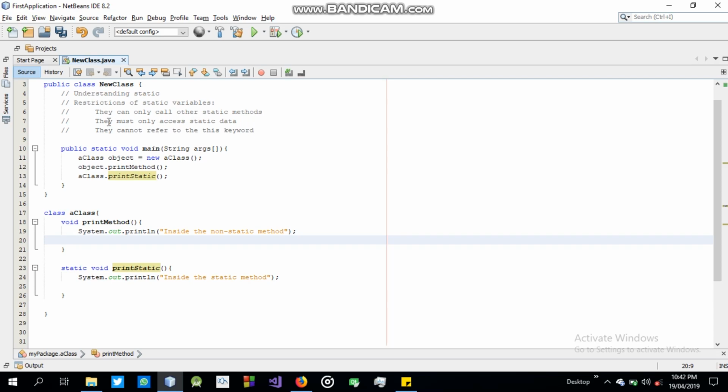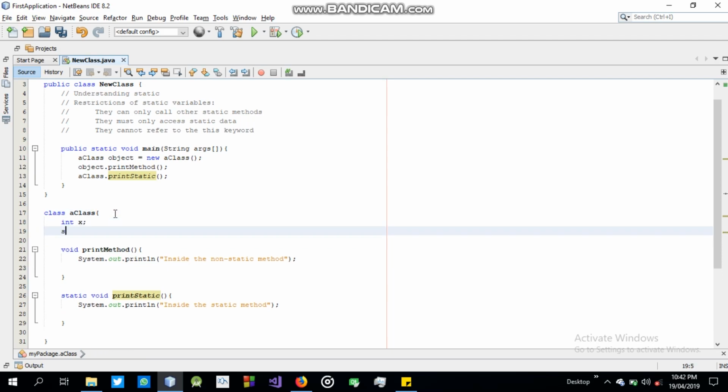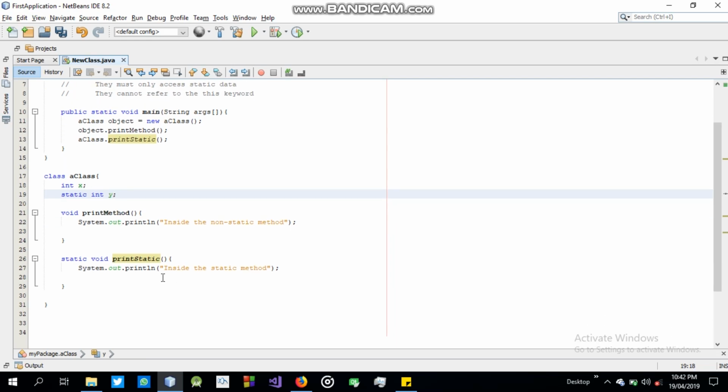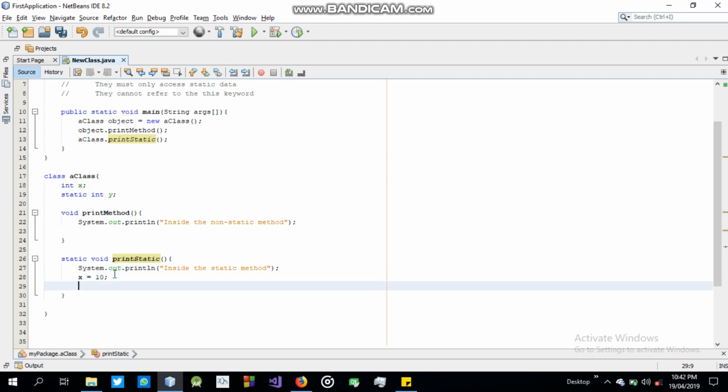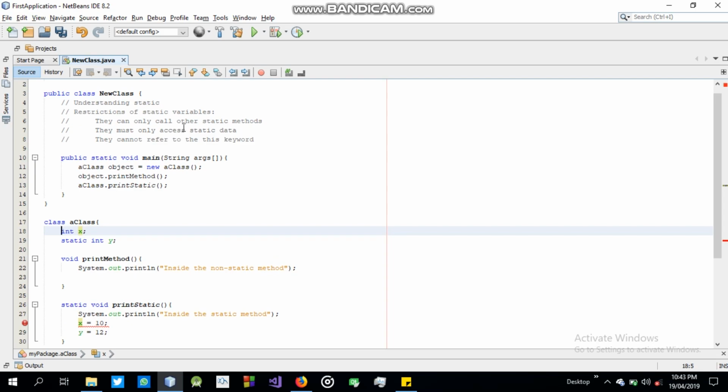Now the second restriction: they must only access static data. Inside this class, let me create two instance variables, int x and static int y. Now inside this static method, let me try to set the value of x equals 10 and y equals 12. You see this one gives us an error: non-static variable x cannot be referenced from a static context. But to fix this, just put the word static. You see how that works now. So static methods must only access static data.